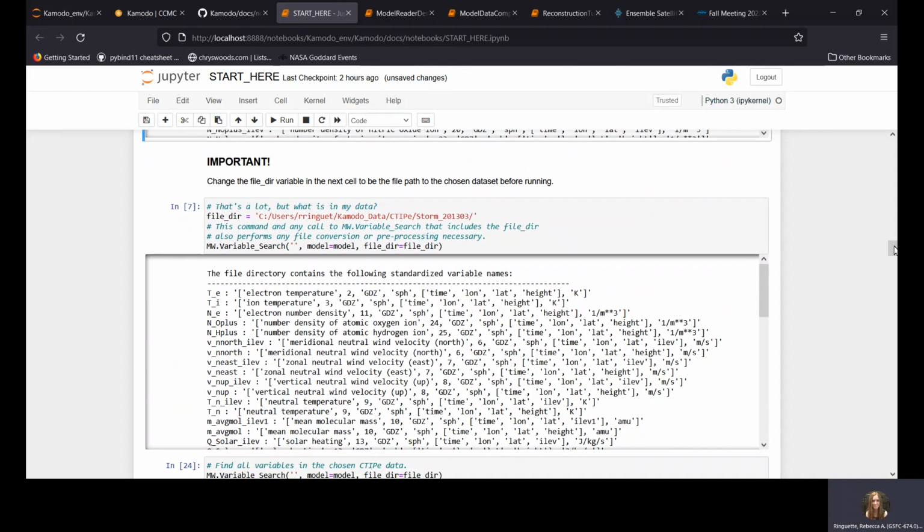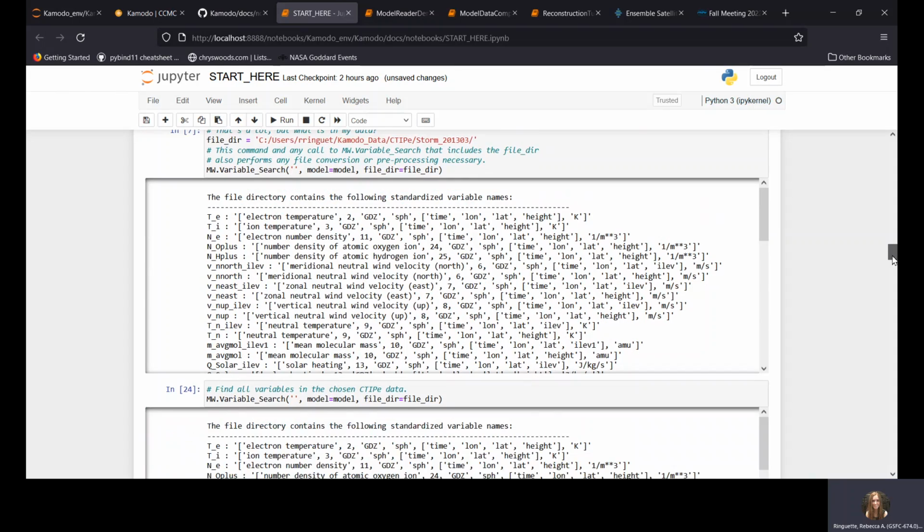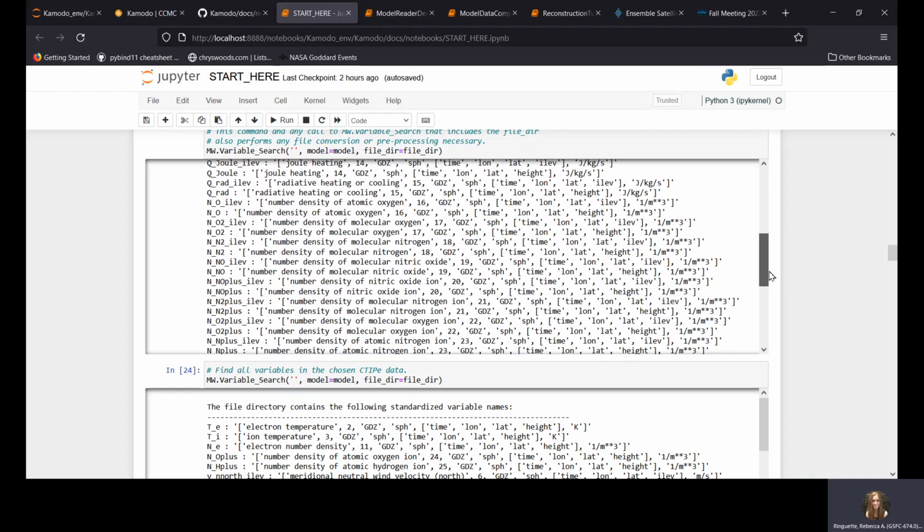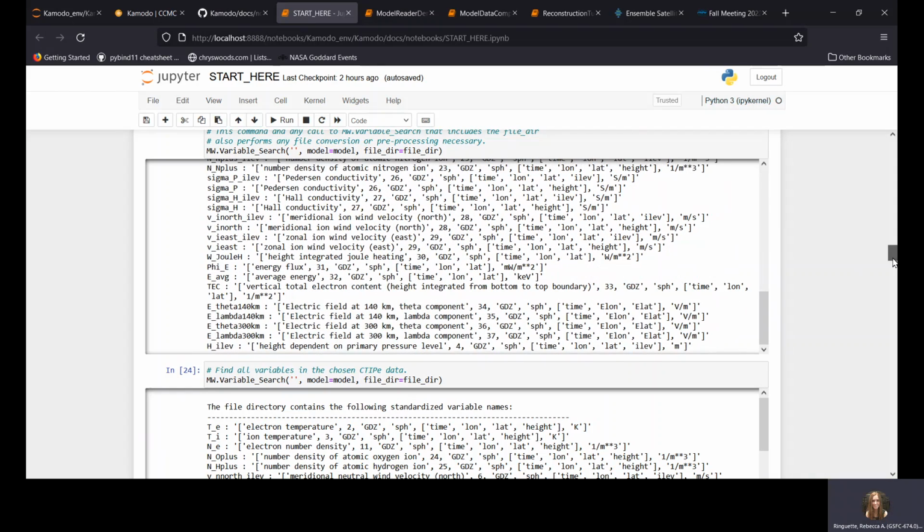Once you have a data set on your computer, you can use that to figure out what variables are in that data set. So you can find out all of the variables in your given data set by giving it a blank string, the model that data set belongs to, where it came from, and where that's located. So in this case, it's CTP data, and it contains all of these variables. Okay.